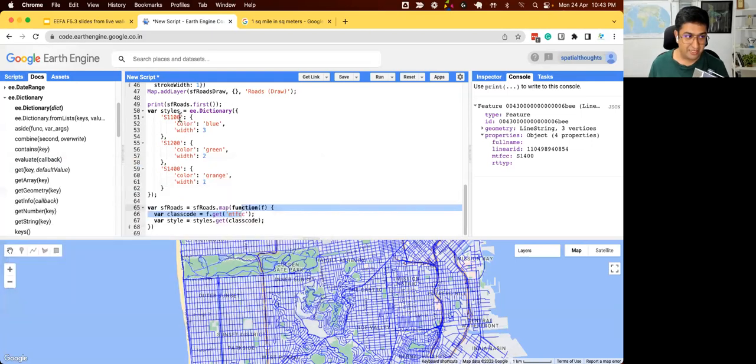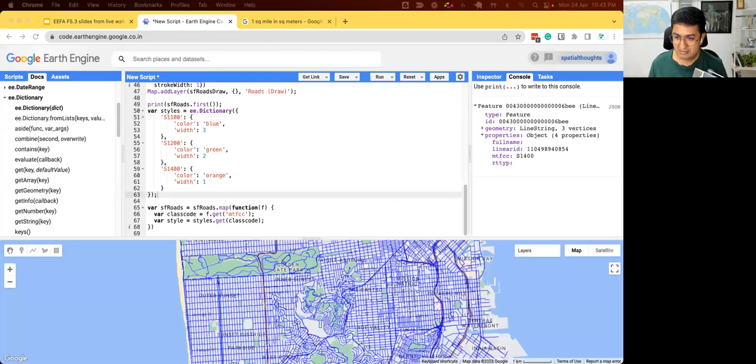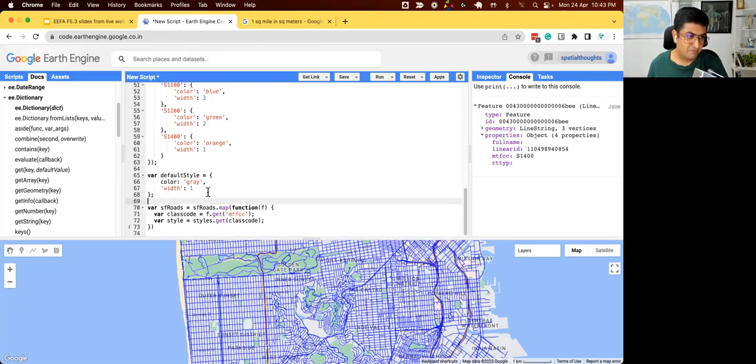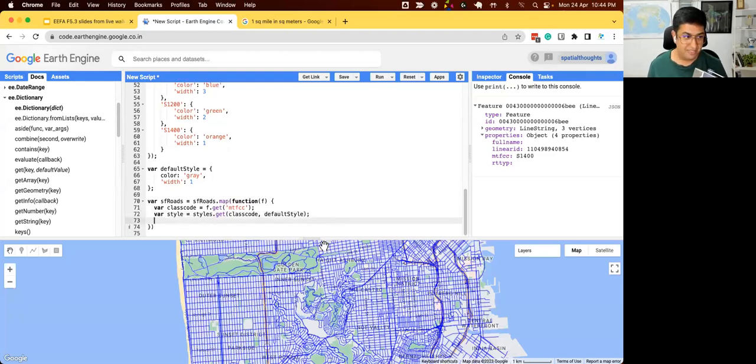We'll say if the key is one of these 3 values, return the appropriate dictionary. If not, we'll just create a default dictionary that you can return. So I'm going to create one more dictionary which says default is line width 1 and color gray. That's what we want. So we'll say get class code. And if the class code doesn't exist as a key in my dictionary, just return the default style. So now you'll get a style value for every feature in your collection. Now we have the style. The style is a dictionary, and we'll set this as our style.